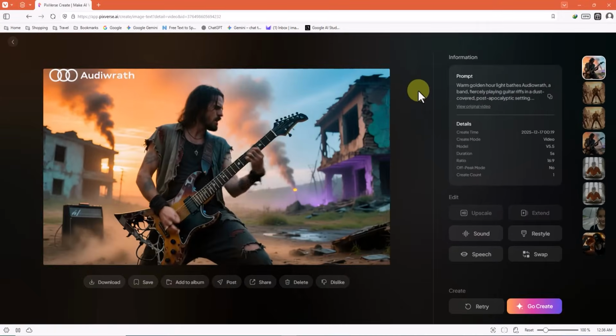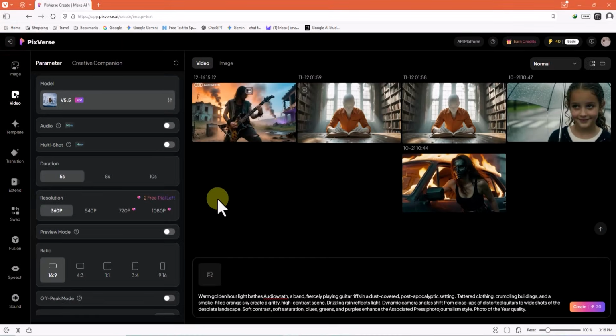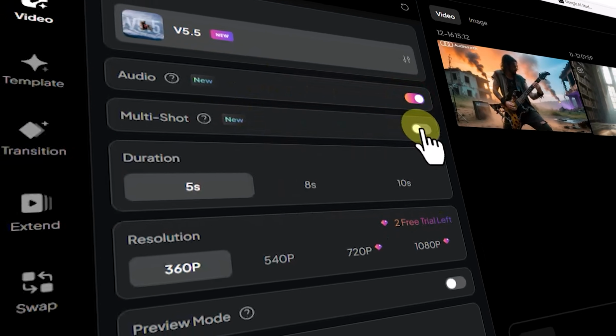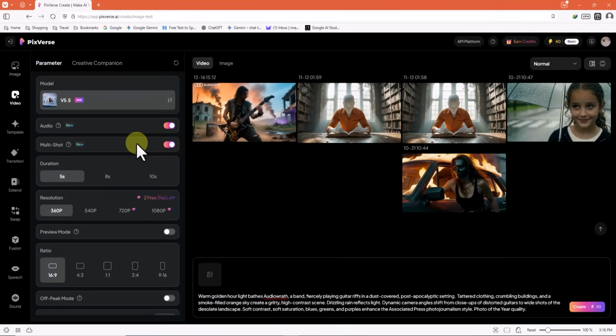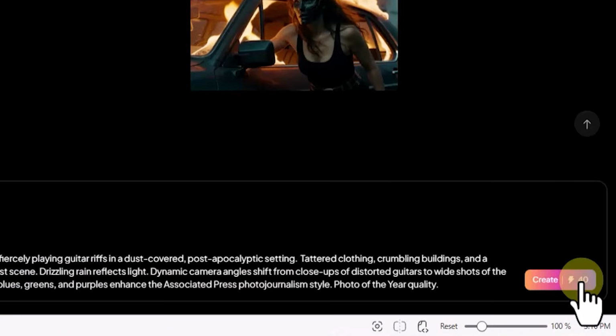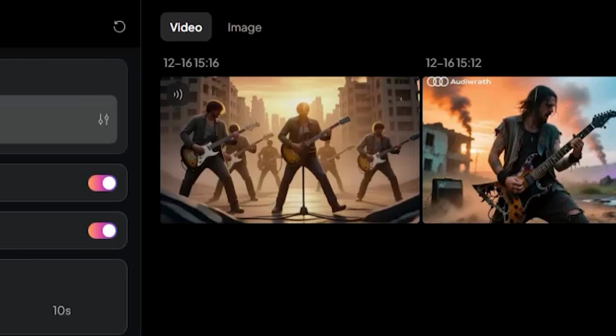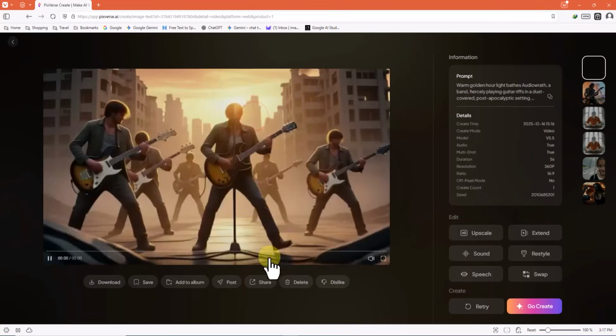Now it's time to showcase the true power of version 5.5. I paste the same prompt again into the box and enable the two revolutionary features, multi-shot and sound, to see how different the result will be compared to the previous video. With the same optimized settings, I click Create. The request goes into the processing queue and done. The result is ready to watch.